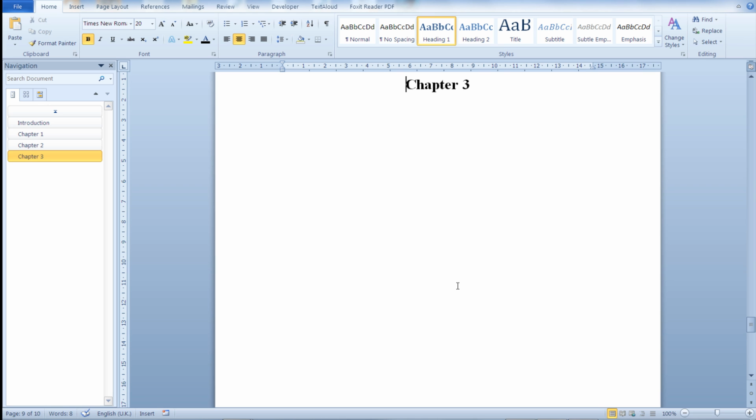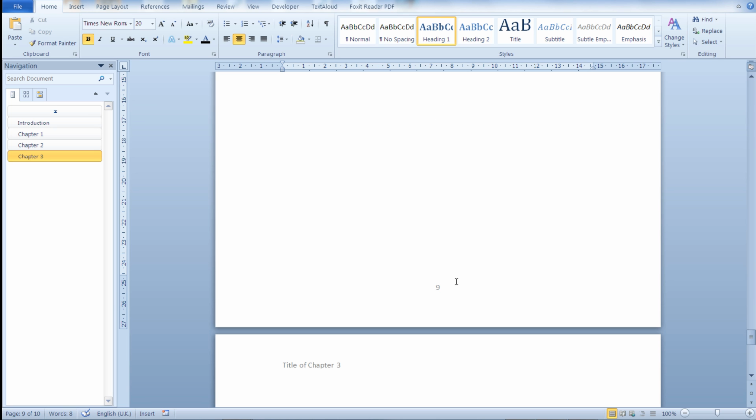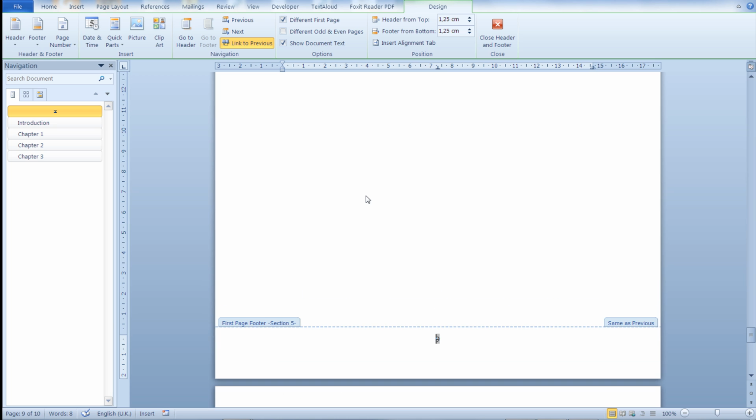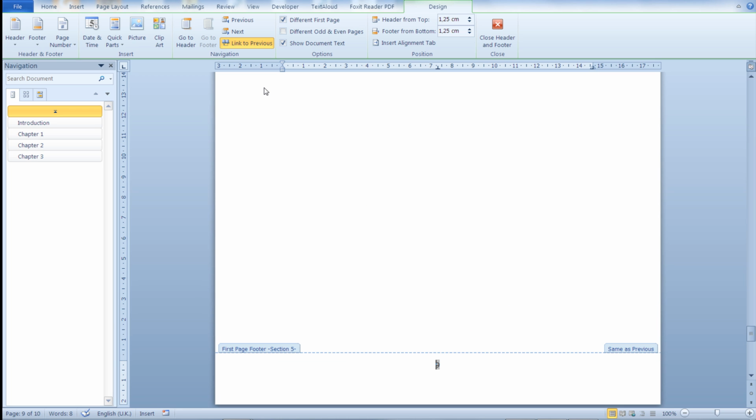So if you use a different first page header or footer, you'll just have to repeat the same process, insert page numbers as your footer two times, one for the other pages and one for the first page of your chapters. But you only have to do this in one chapter and Word will automatically update the footers in the rest of your pages.